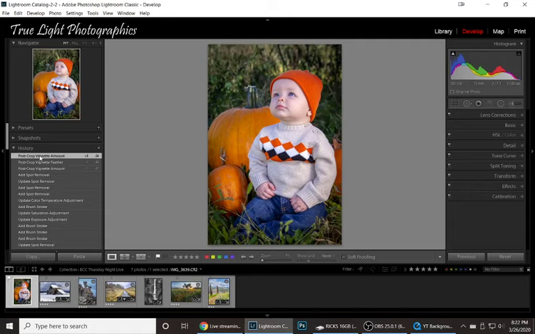And the reason I'm able to do this is, again, these are simply instructions that have been added on top of the RAW file to change it.